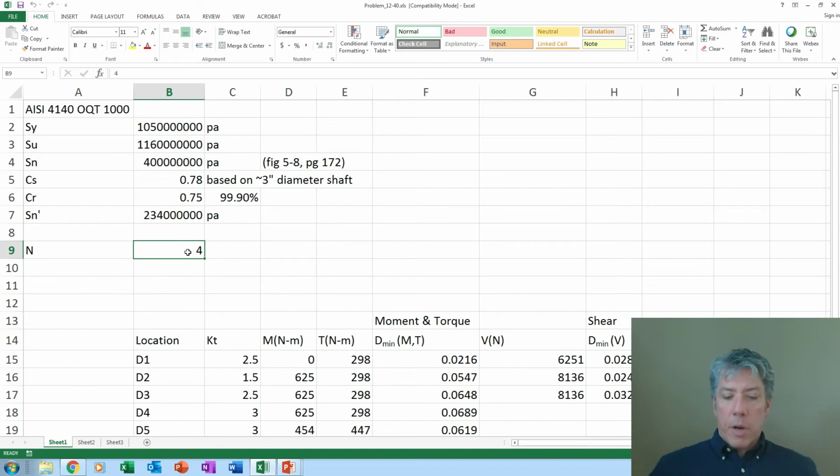I don't remember if your author recommends that somewhere in chapter 12. A lot of times he recommends 3. For whatever reason I chose 4. This is up to you as the designer. You get to choose what the design factor will be.